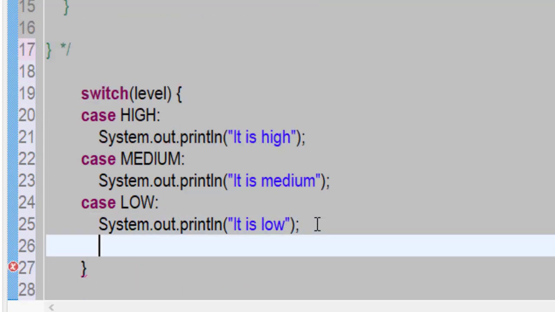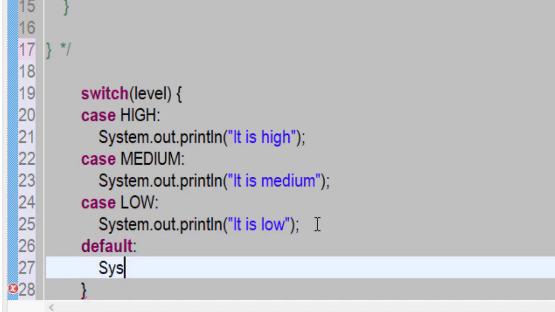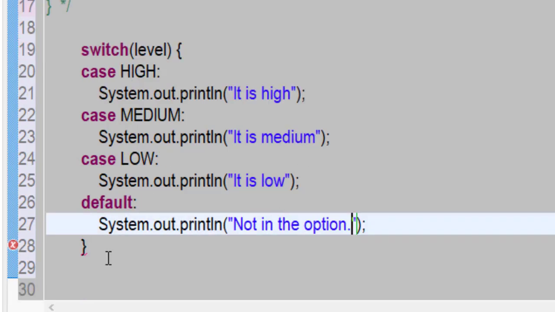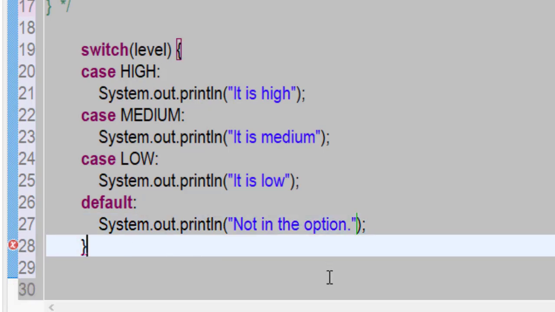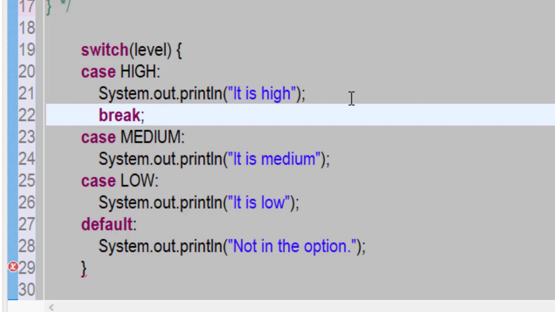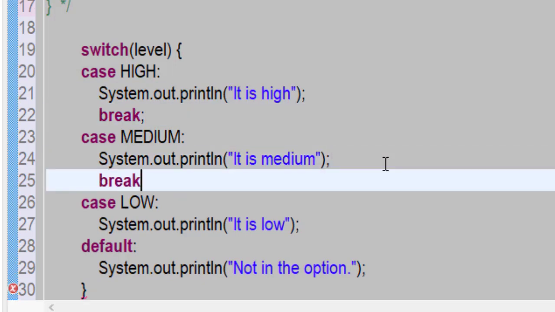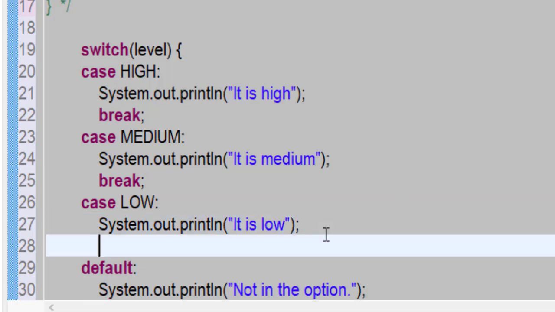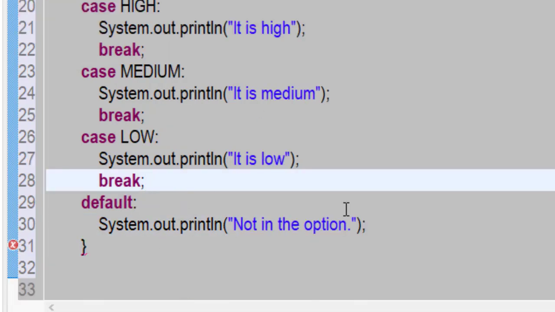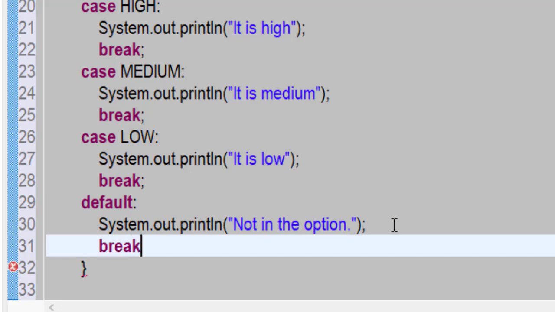Then you can say here the default system, not in the option, not in the option. Okay, something like this. So you can also add a break every time you end one, another break. It's up to you how you're going to design it with your code. Every time you add one here, then break.